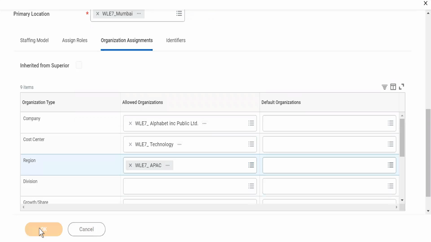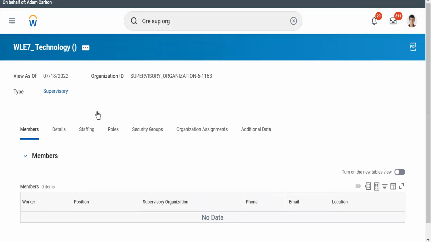I'll click on OK. So here my supervisory organization is created. Now this ID that you see, it is coming automatically. We don't have to put anything here. Okay. This is a Workday generated ID. Then coming on to this section, members. So when you hire somebody, then only you will see the worker name, position, supervisory organization, phone, email, and location details.